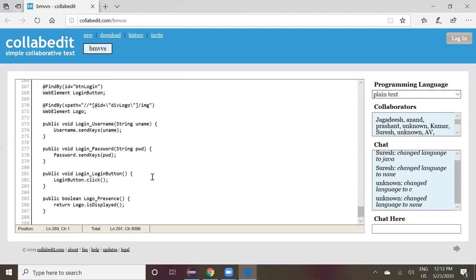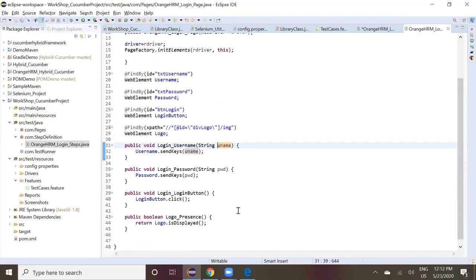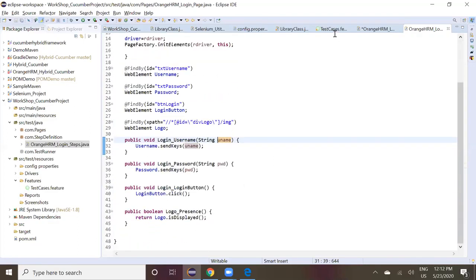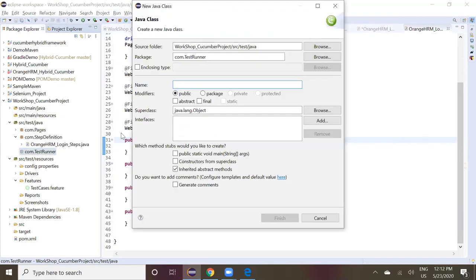It's done, fine. You're done. Okay. So we'll create the runner class now. What's the time now? 12:50. We'll try to finish in the next 1 hour. Okay. So, the test runner. Okay, finish it.